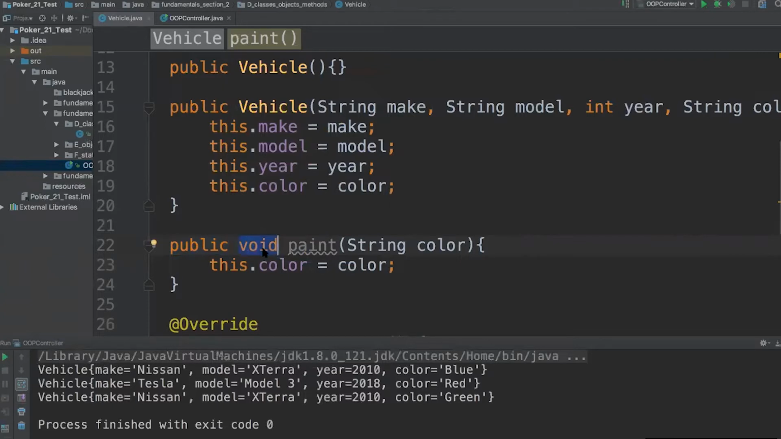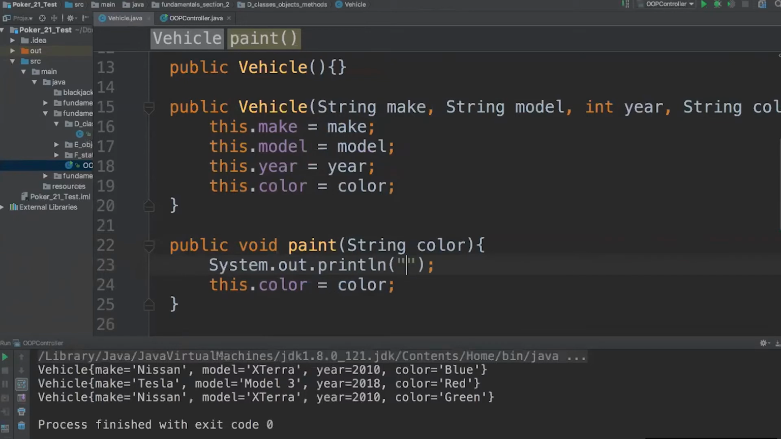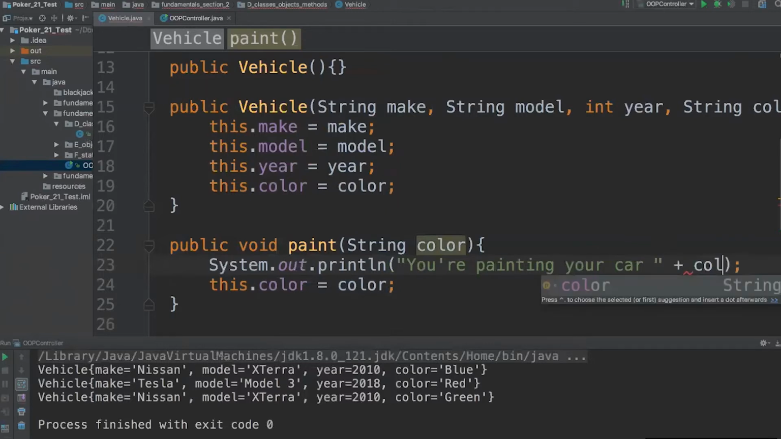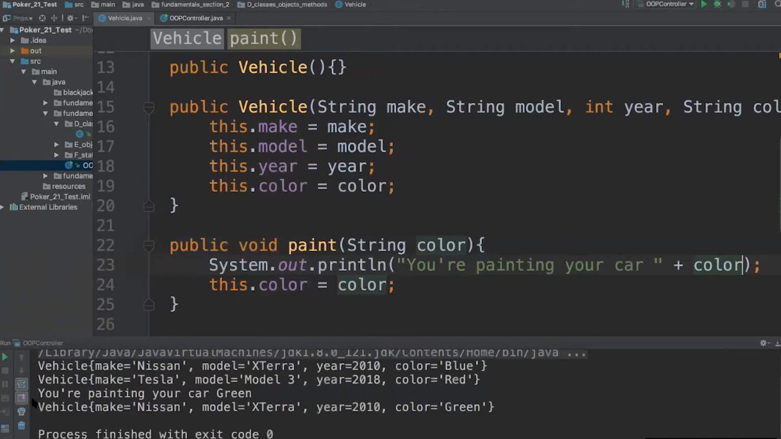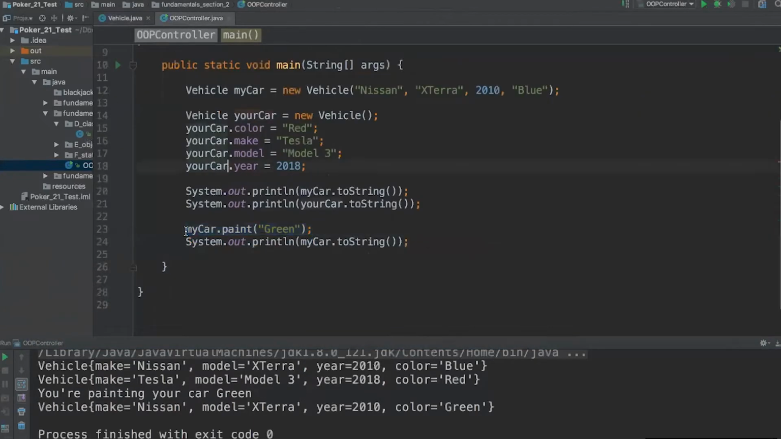The return type is void. The name of this method is paint, and this paint method takes in one parameter, which is called color, and it's of type string. And then you could do whatever, like in here we could say sout, you're painting your car plus color. So now if I run this again, you're going to see that when that method paint gets called, it prints out you're painting your car green. And then it comes back over to here and prints out the line below.